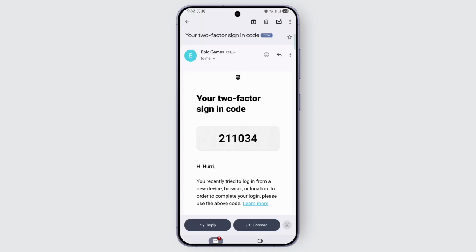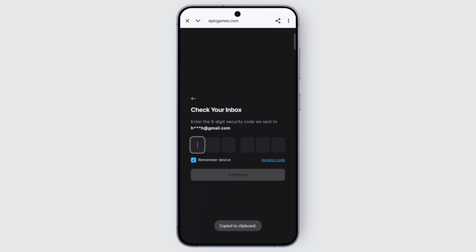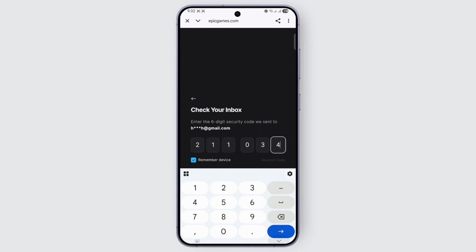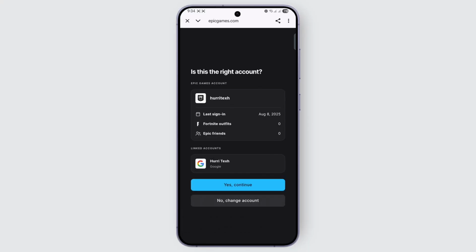Alright, so here is the code. I can just copy this and then I'm able to paste it on my two-factor code. So let me just copy this code, go over here and then paste it. Now I can just long press on it and then paste, tap on continue, and then you should be able to log in without any problem. Now once you are logged in, tap on continue and you'll be logged in right away.